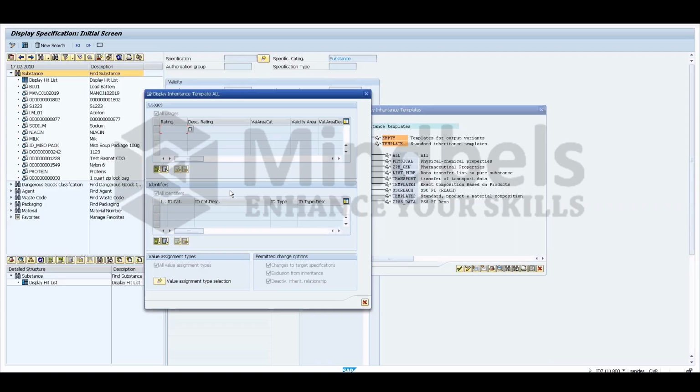We can see the updated information in our specification property tree. This is how it looks, wherein you will have rating, description, validation area category, validity area. This is how the structure of the inheritance template looks. Okay, got you. Rating, yeah.